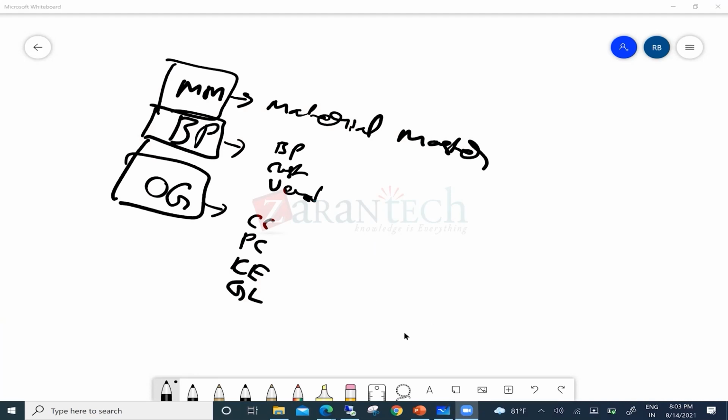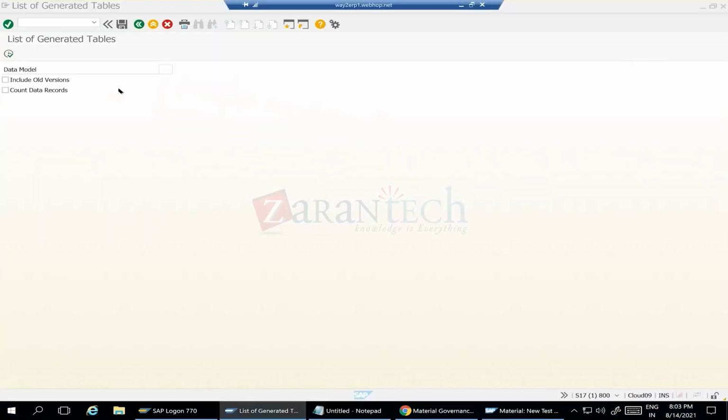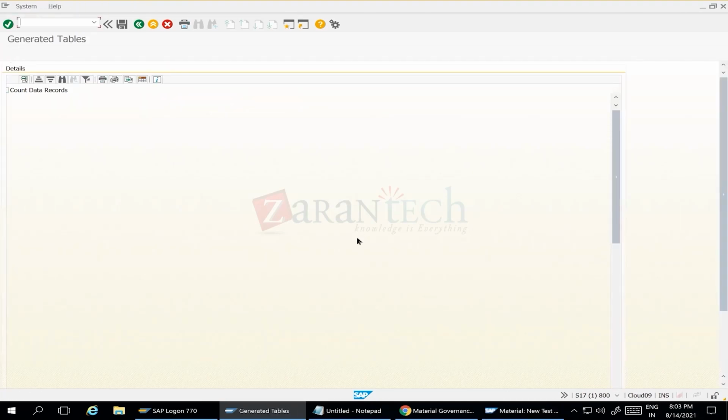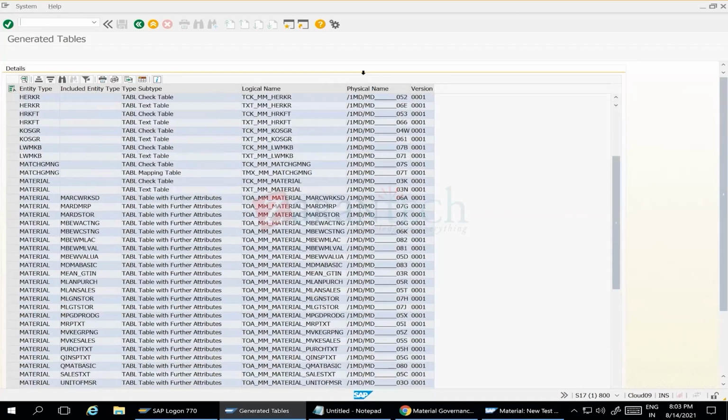So this data model name I need to provide over here. Because I wanted to look at my records in the staging table, I'm providing MM as the data model. All of these you can see here are the staging tables for material master. There are many staging tables, and you see the table names are not simple like MARA or MARC. They look like /1MD/MD, because these are generated tables.